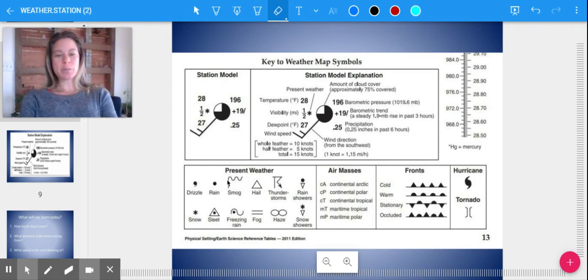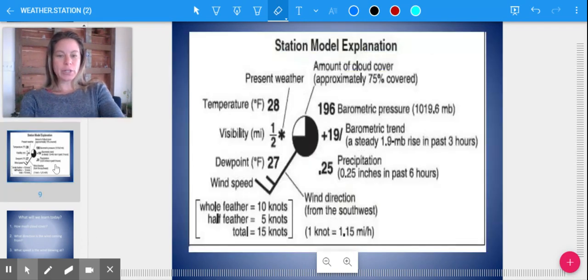Captains of ships find this particularly helpful because they can glance at this little picture, and it'll give them a visual representation of what the weather forecast is going to be, and they know whether or not it's safe or dangerous to sail their ship that day. Let's take a closer look.